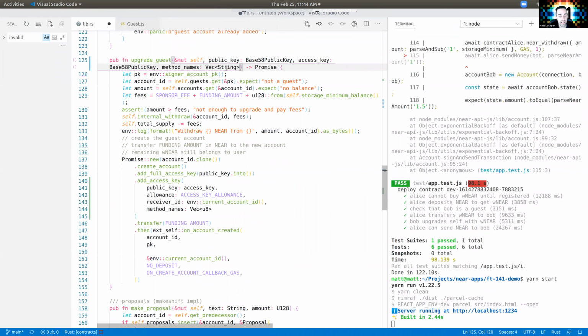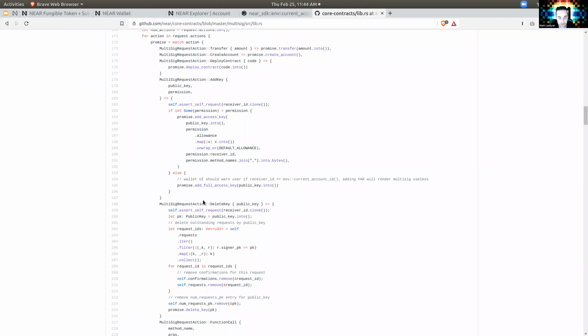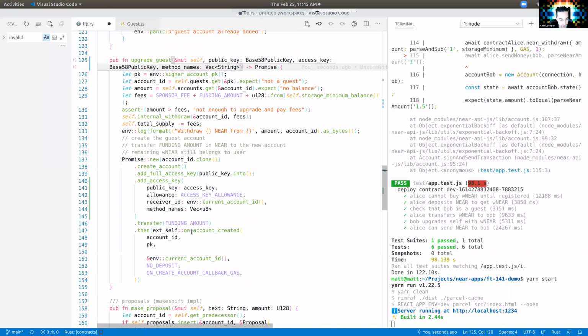So let's take a vector of strings. And so that means we can just send an array of strings to the contract. And then we can take method names join into bytes. So here we are adding our access key. Okay, so we have the public key, the access key, the method names, and the rest is going to be hard coded into the smart contract, like the access key allowance and the current contract ID.